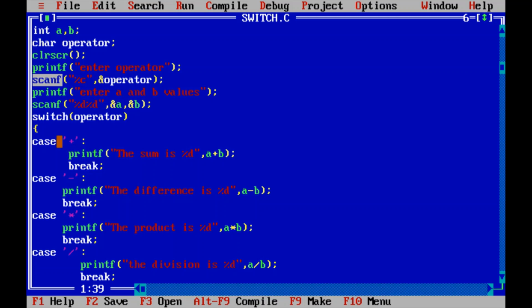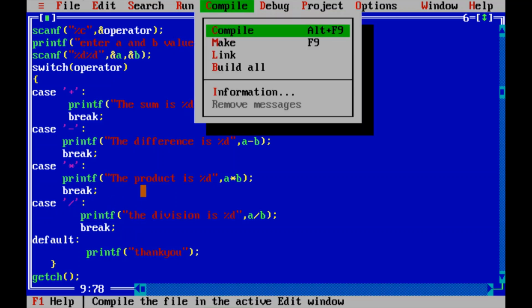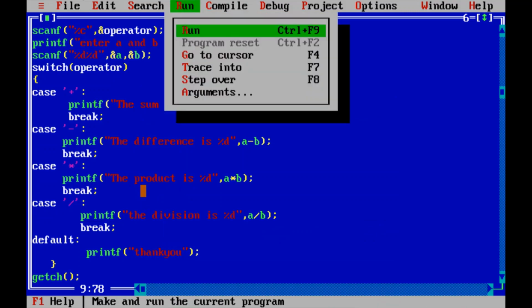If all these cases fail, then by default, whatever statements are written in this default block will be executed. So that's how the switch statement works. Now let me compile the program. No errors. Let me run the code.